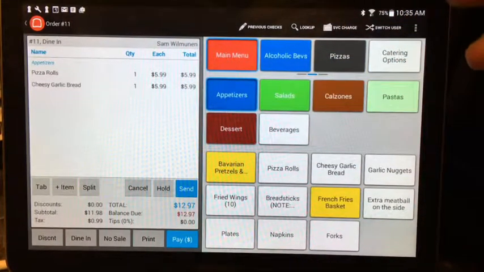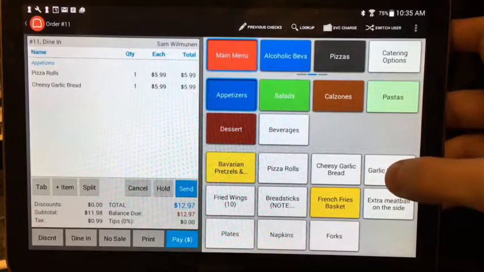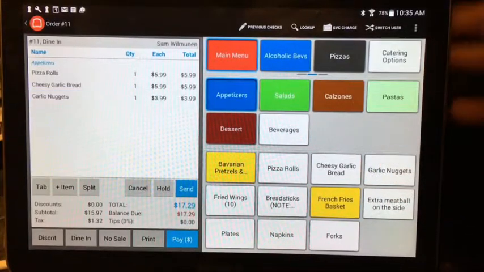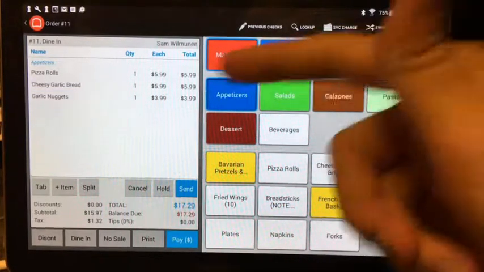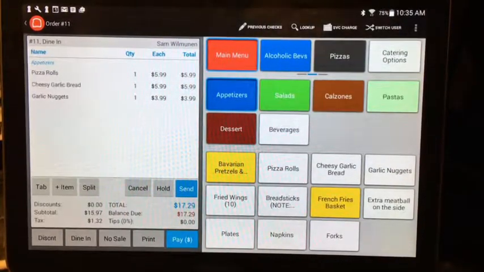So if they say, I want an order of garlic nuggets, you say, okay, an order of garlic nuggets, and what else can I get for you today? And as you can see, it'll pop up on the left hand side over there.